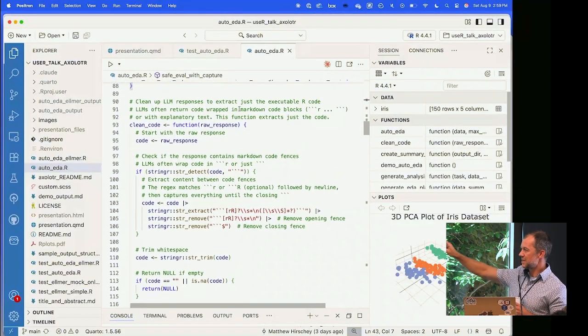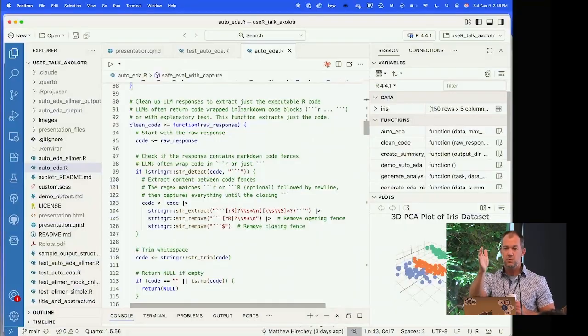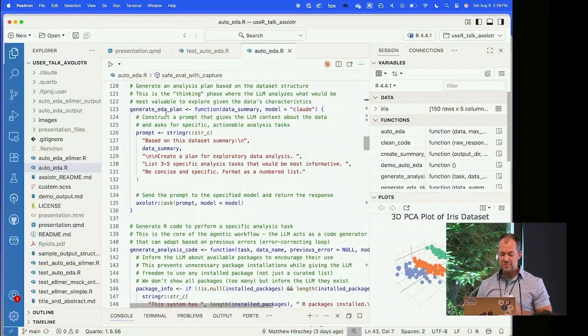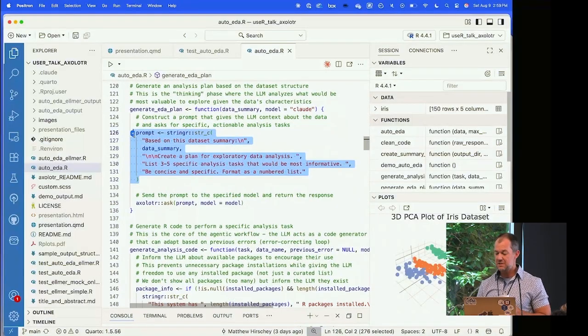This was really just a demo, some example code for this demo where we can come up with our task, like task number 1, period, task number 2, period. And so this is basically just extracting the tasks out of this generator EDA plan. So you can see that these prompts are not really sophisticated. Based on this data set summary, create a plan for exploratory data analysis. List 3 to 5 specific analysis tasks.